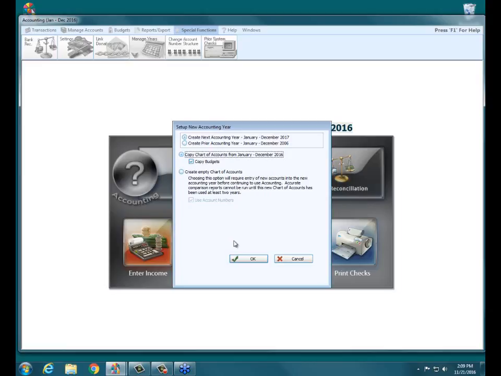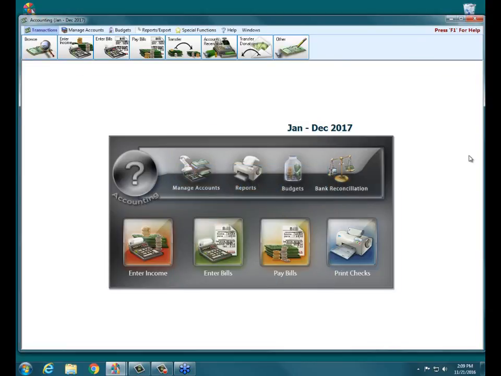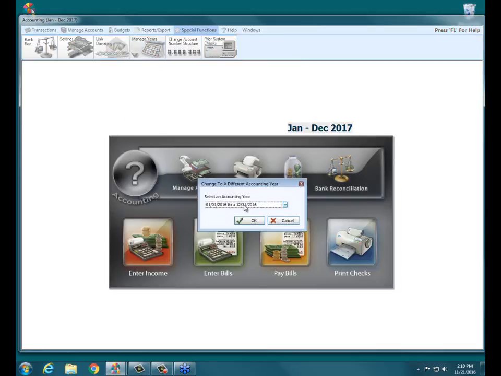So we're going to copy a chart of accounts from 16 and our budget amounts. We simply click OK. We now notice that our screen changes to January through December 2017. All right, so we've now opened the new year, and now when I want to toggle back and forth to my prior year, I simply go back up to Special Functions, Manage Years, change to another existing accounting year. 2016 is there by default, and I simply click OK.